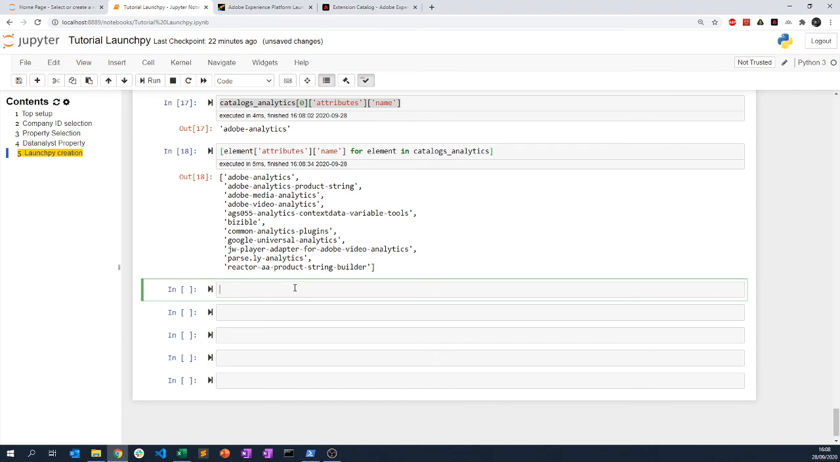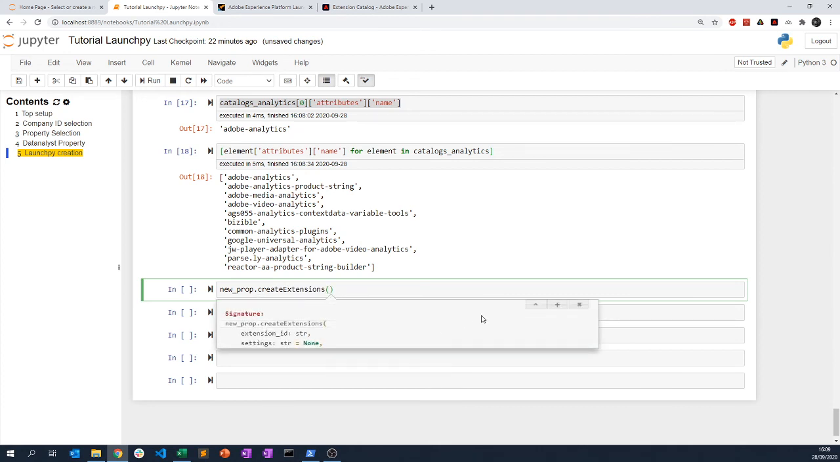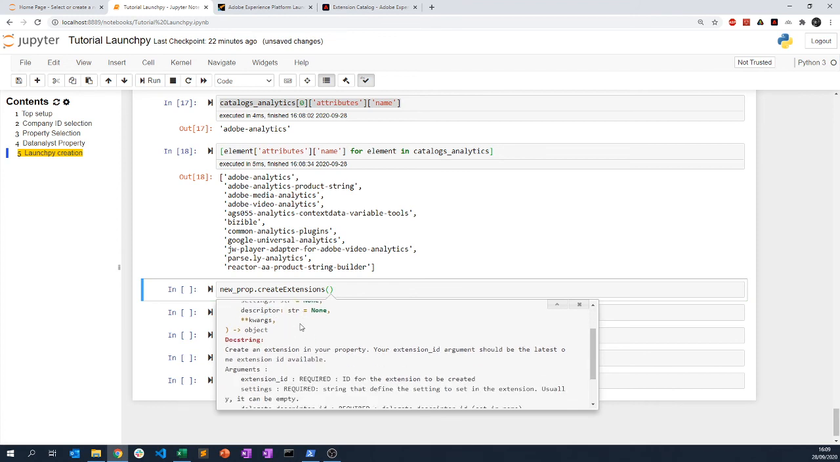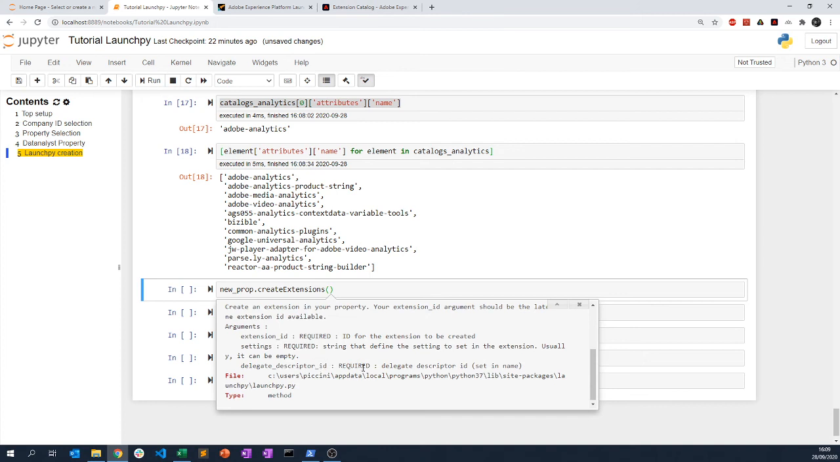So this is how you can select, and then you can look at here, create, oh, not Launchpy, but again, my new property, new prop, create extension, and you see that it requires extension ID, settings, and descriptor. All of those are required. The settings can be empty, then it will automatically apply the default settings. But the delegate descriptor ID is required.